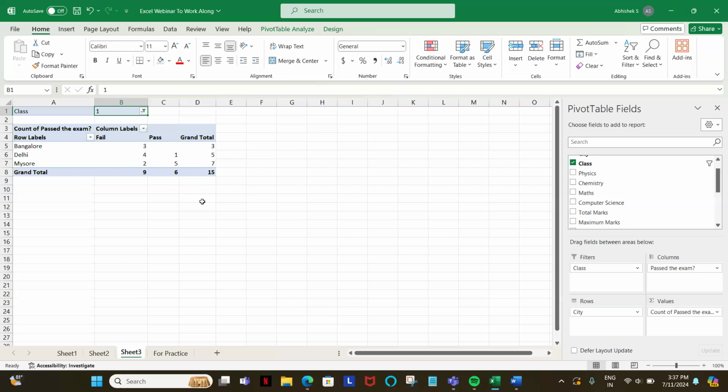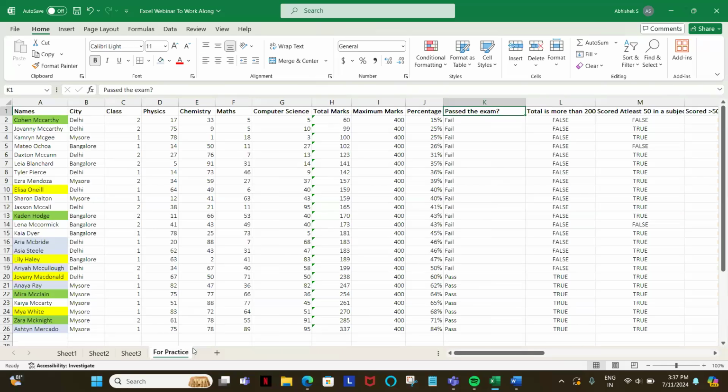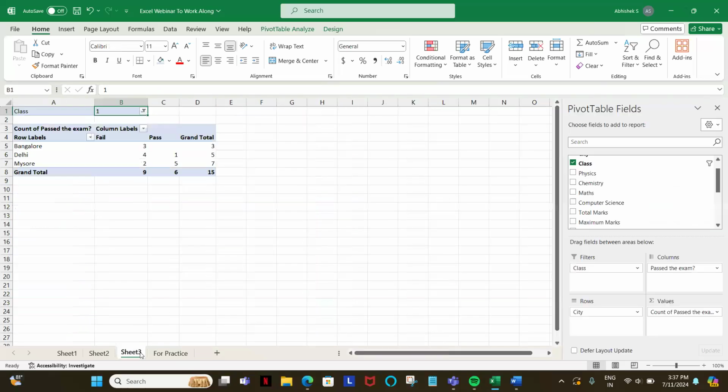You don't have to apply multiple filters to get these numbers. If you were to get this from this data set, you would have to apply multiple filters, one on the city, one on the class, and the other on the passed exam column. You don't have to do all that. You can just create a simple pivot table and create a summary version in just a click of a button.